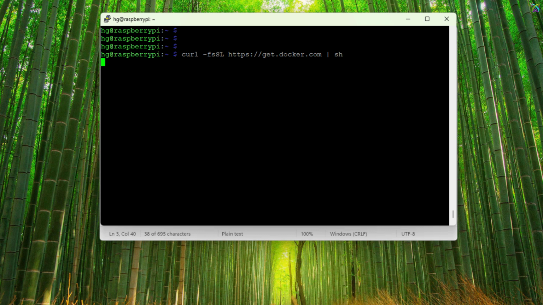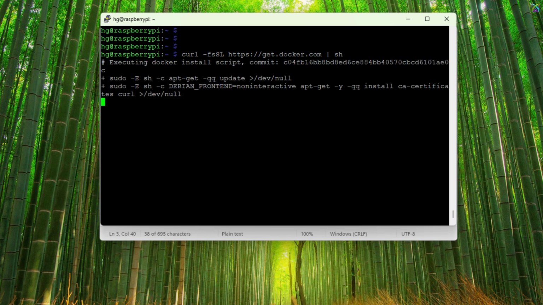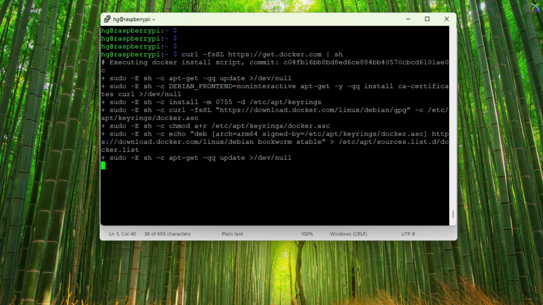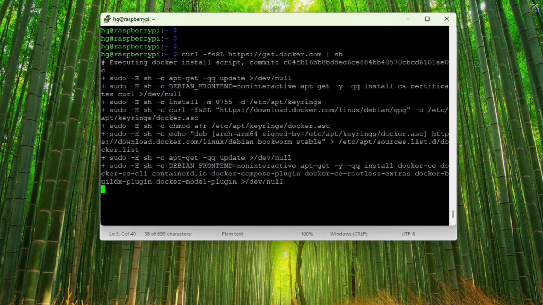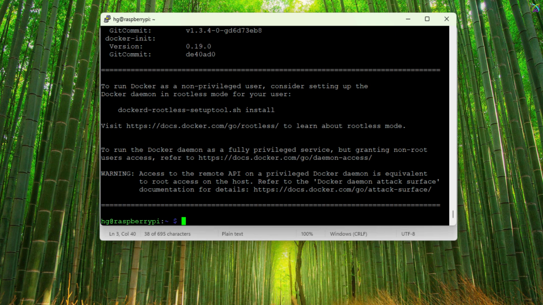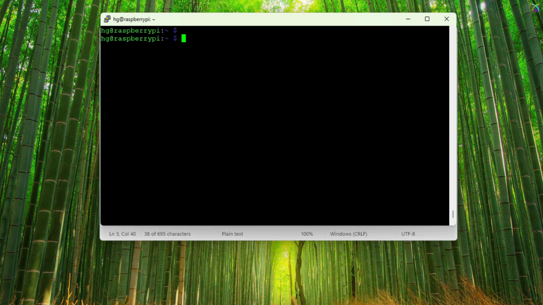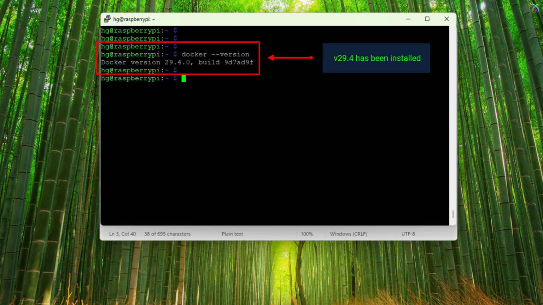This script will automatically download and execute the necessary Docker installation steps on your system, making the deployment process straightforward and quick. Once the installation is complete, you can check the Docker version to confirm that the process was successful. As you can see, version 29 has been successfully installed on our system.